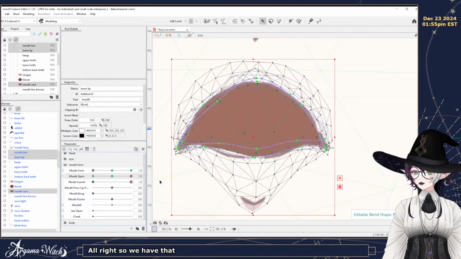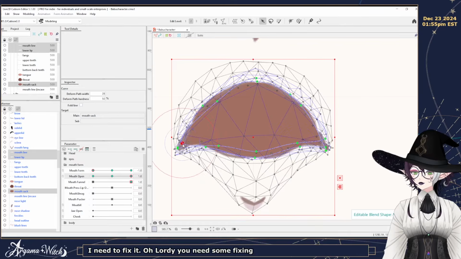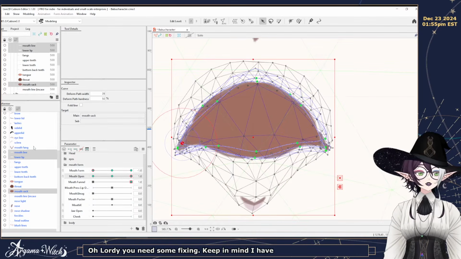That needs fixing. Oh lordy, you need some fixing. Keep in mind, I have all 3 of these selected on the side. You can see that.